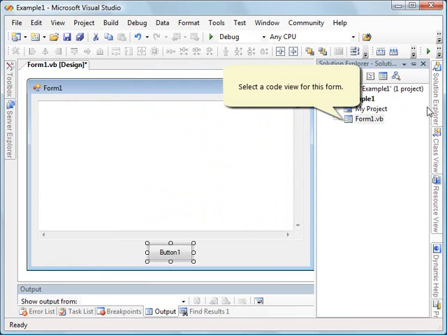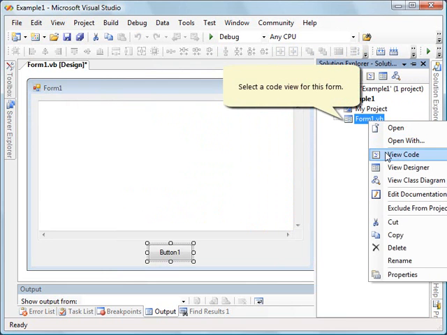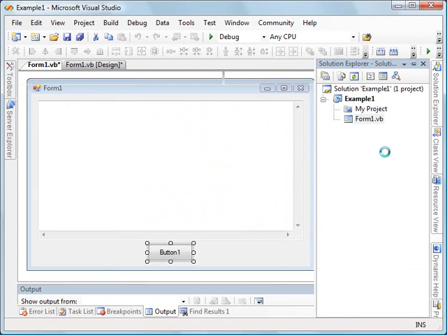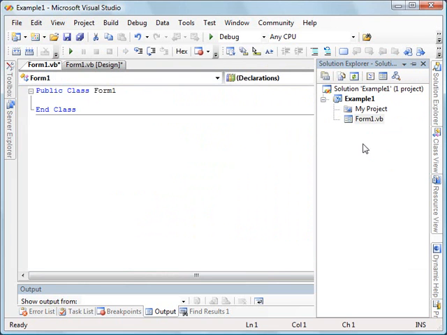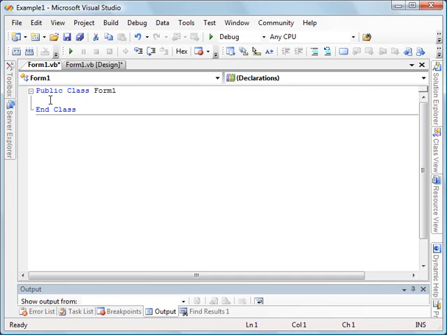Now that SocketWrench has been added to our project, let's switch to a code view for this form and begin creating our application. First thing I'll do is create a private instance of the SocketWrench component, which I'll name as Socket1.